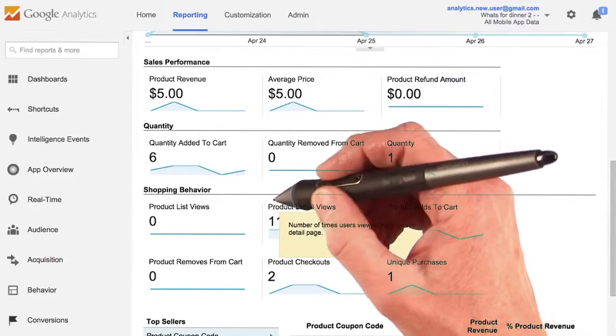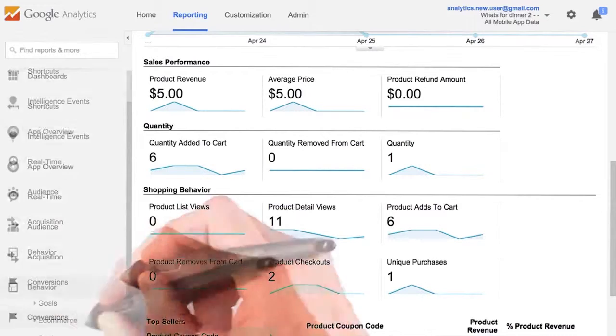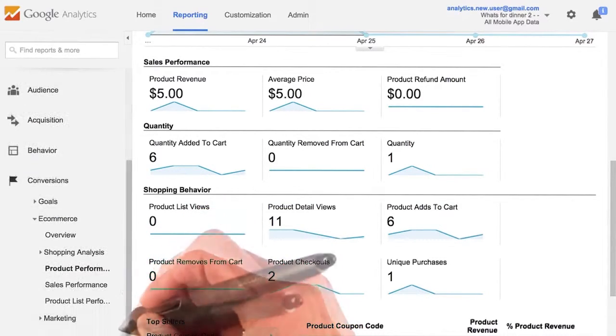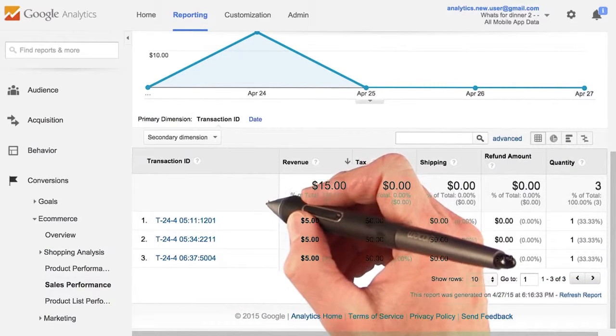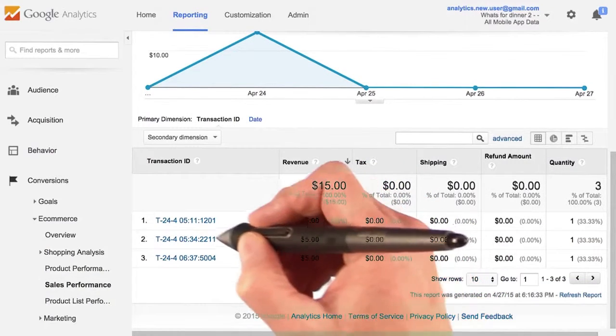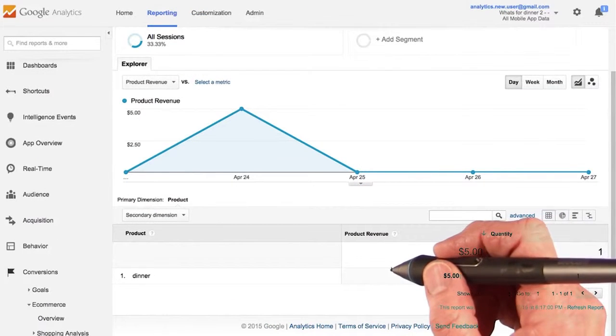Another thing you can look at is the sale performance reports. You go to Conversions, E-commerce, and Sales Performance. And this report groups results by transaction. You can drill down into a transaction to see all the products included in the transaction.